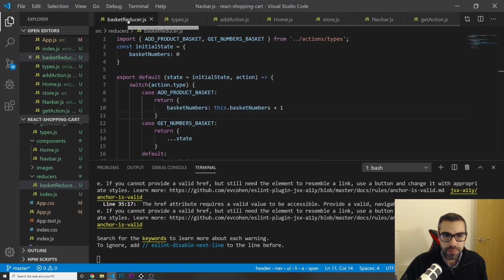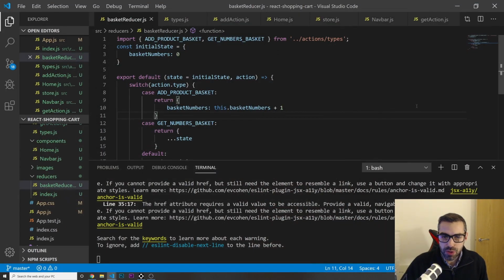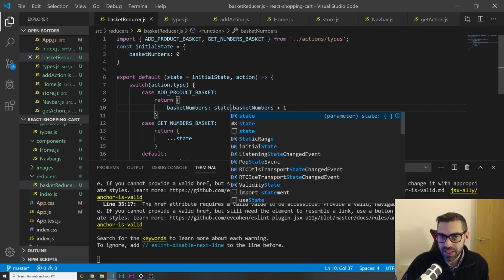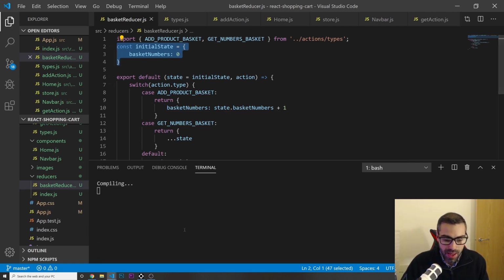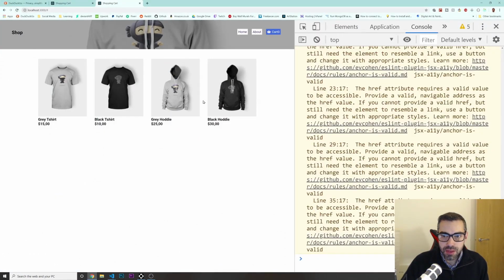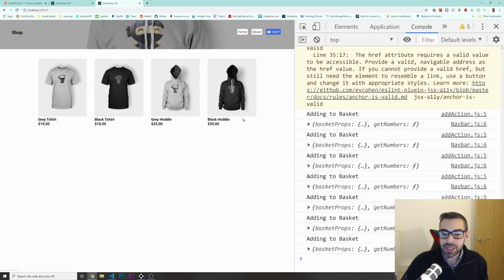Basket, which one was it? Basket reducer. So this is on this line. Let me see what's going on. Obviously this shouldn't be this.basketNumbers. This should be state, because it's our initial state. We want to bring these basket numbers from up here. I think this should be the problem. So if I start clicking, look, now everything is well set up. We have our functions in here that we are clicking on, these add to carts, and we are bringing the state to a completely different component like this navbar on the top.